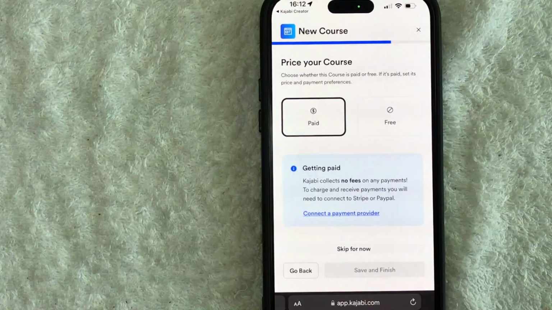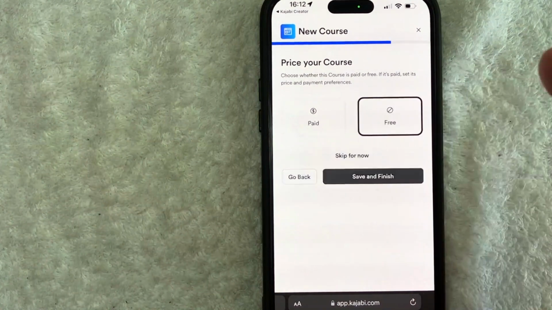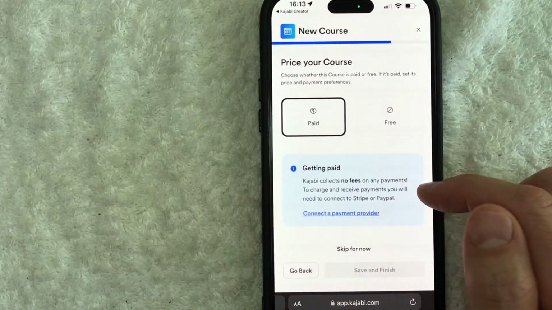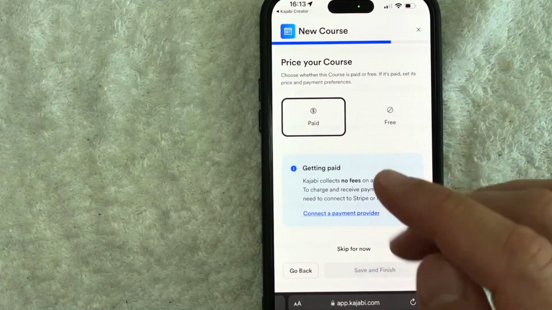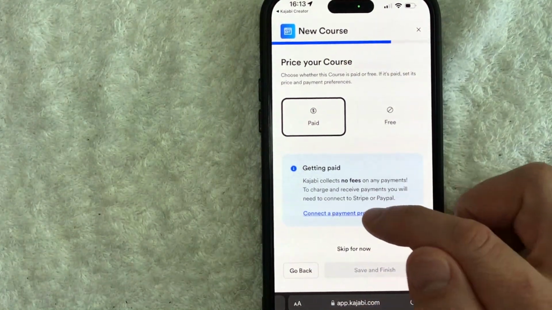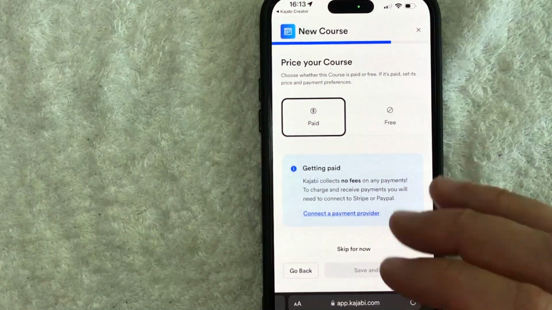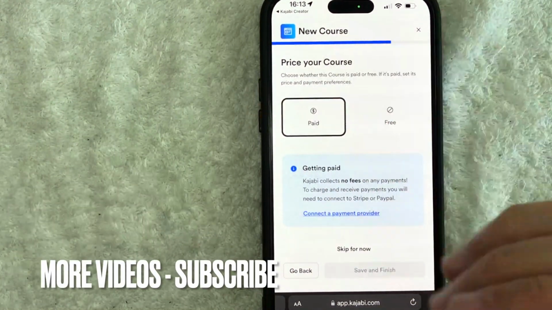Okay, so here you're going to need to enter in if it's going to be a paid course or a free course. Kajabi does let you know that they collect no fees on any payments, but you do need to collect your Stripe or your PayPal, and you would just click on this connect a payment provider if you haven't already done so, and then connect your Stripe or PayPal. If you need help with that, go back and watch my other video that describes that.